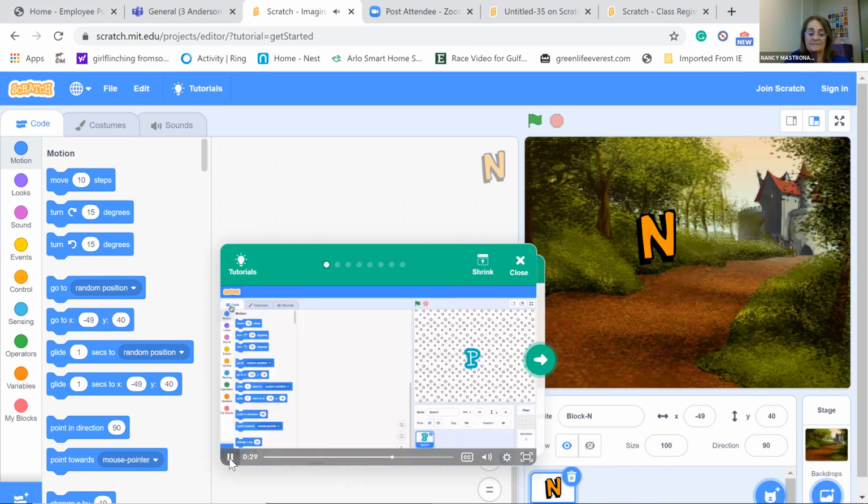Now, let's make it interactive. I'll make the letter play a sound when I click it. For more ideas, click the green arrow.